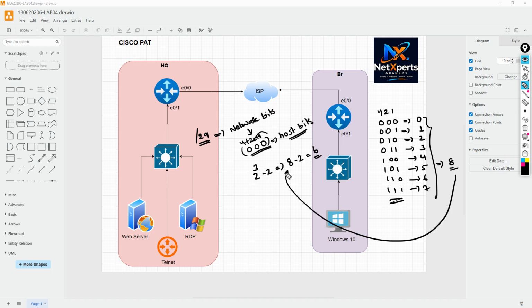So that's why 8 minus 2. Again, Seshu, what is this minus 2? Minus 2 is nothing but one for network ID and one for broadcast ID. The rest of the IP addresses, we can call it as valid IPs.